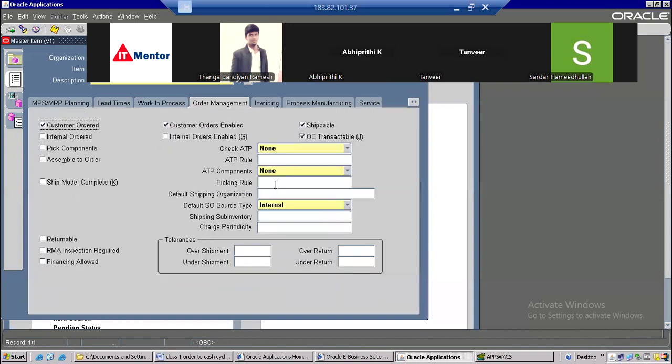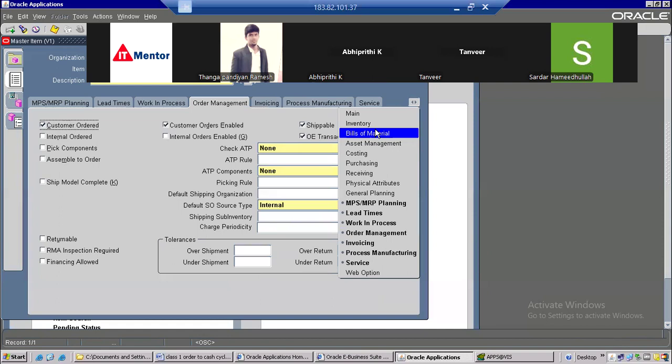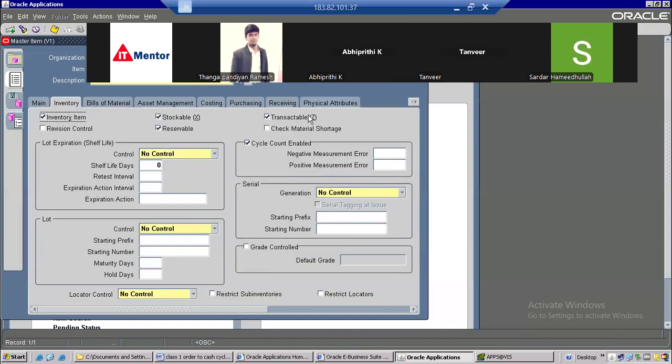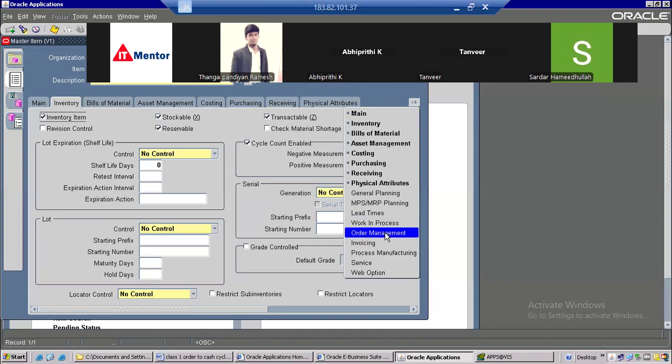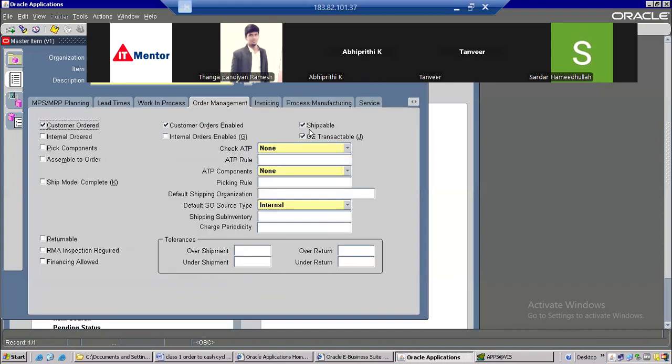These are all already there. Shippable, transactable. These both are the same, it seems. In inventory, transactable is there, right? And in case of order management, there is one more transactable, OE transactable. Check the checkbox and save. Now you will not face any issues.